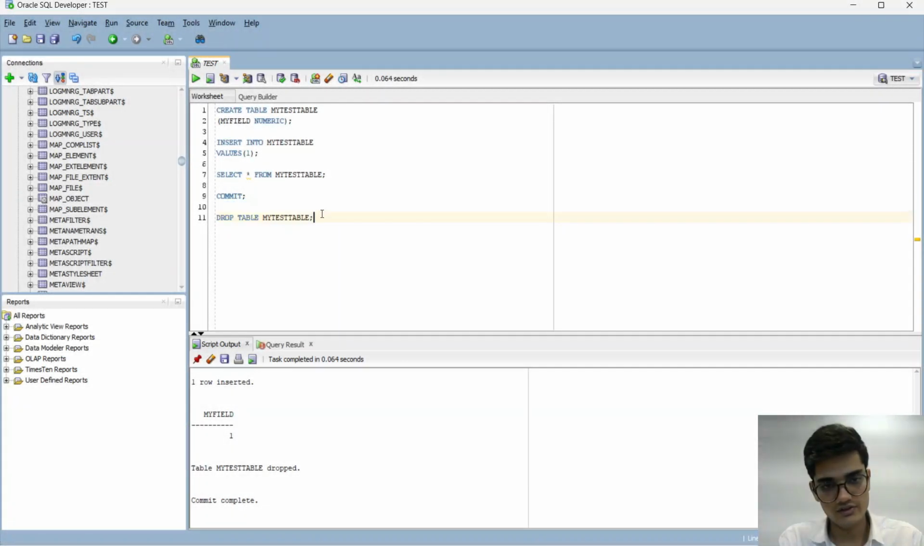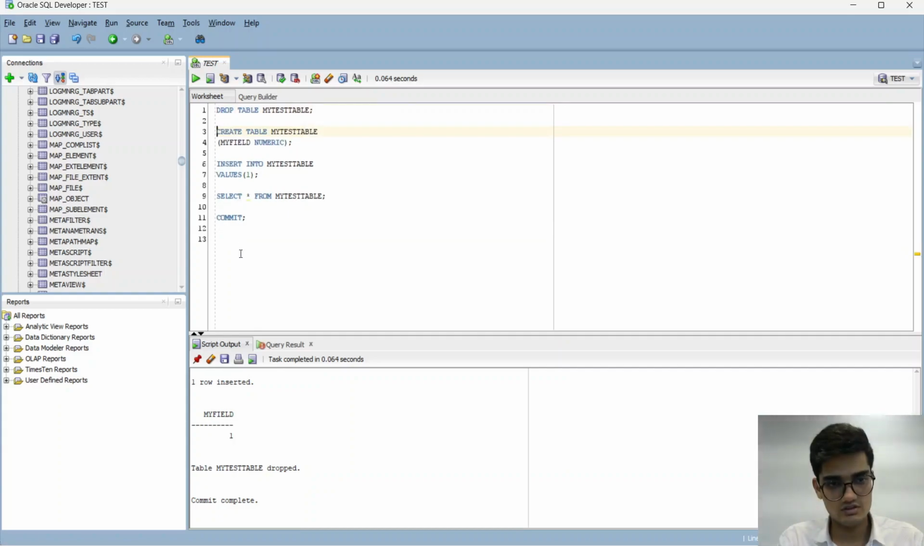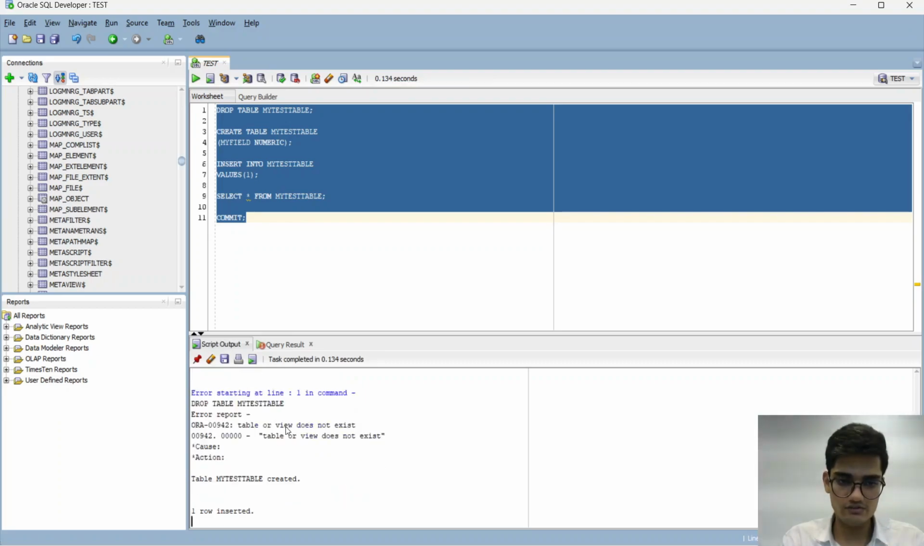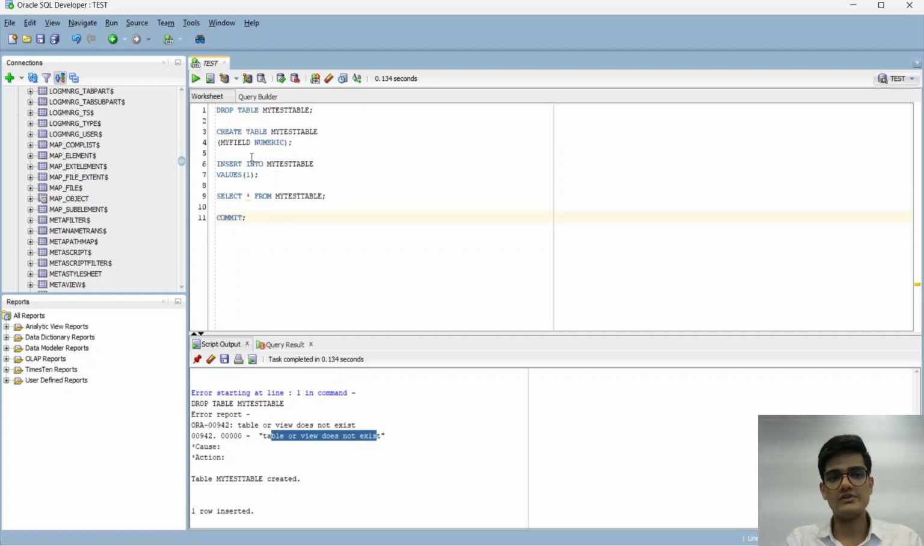Now we can write the drop statement first, and now let's run this as a script. Here we can see we got an error that the table or view does not exist, because we haven't created the table yet. So we cannot drop a table before the table is created.